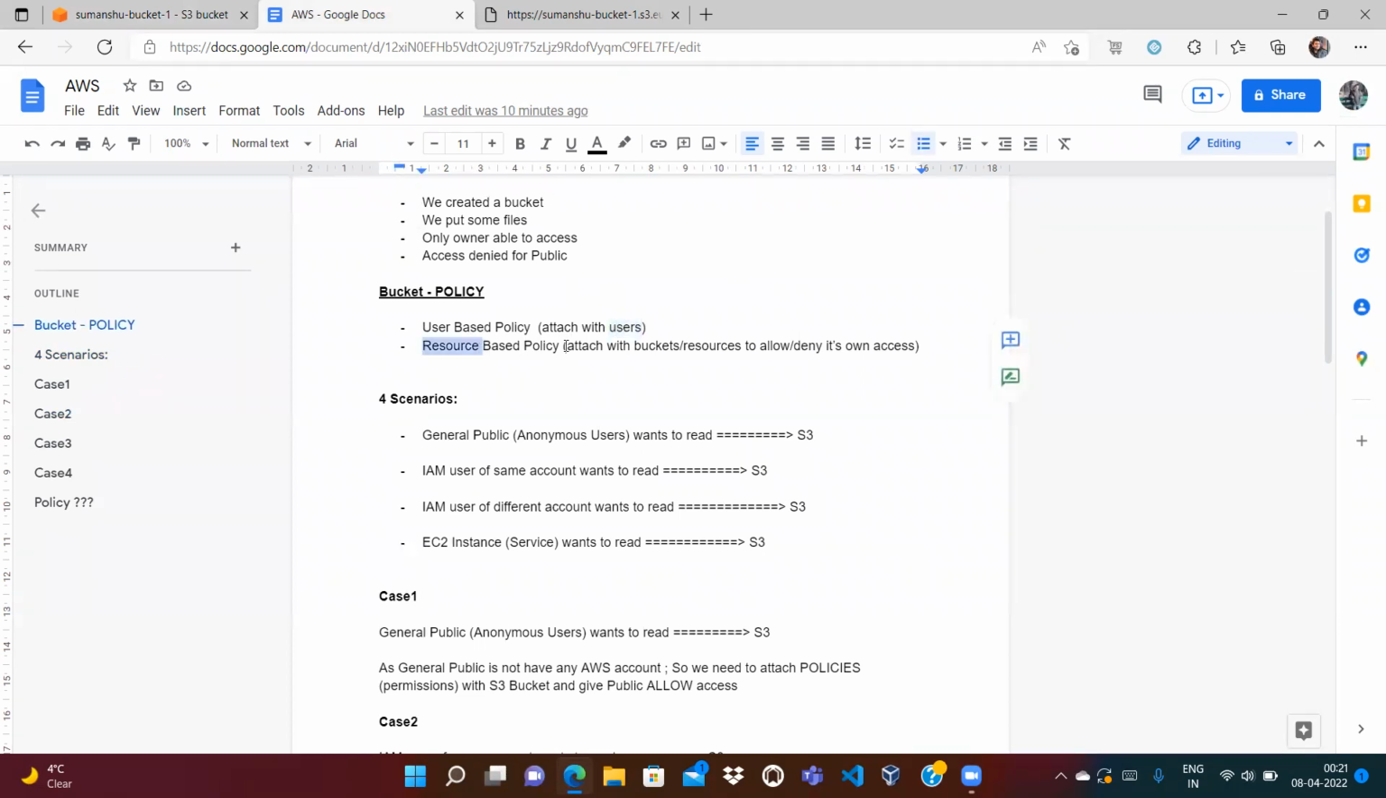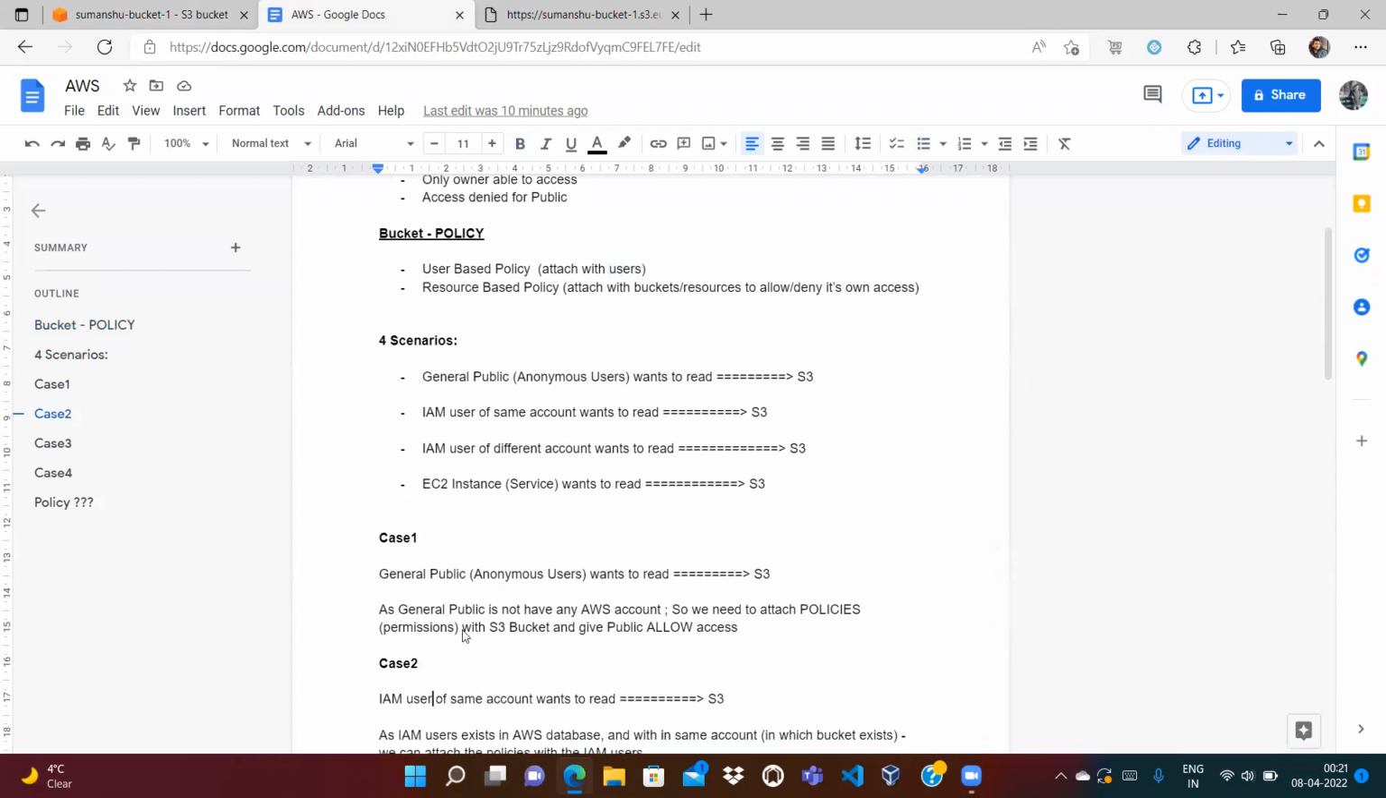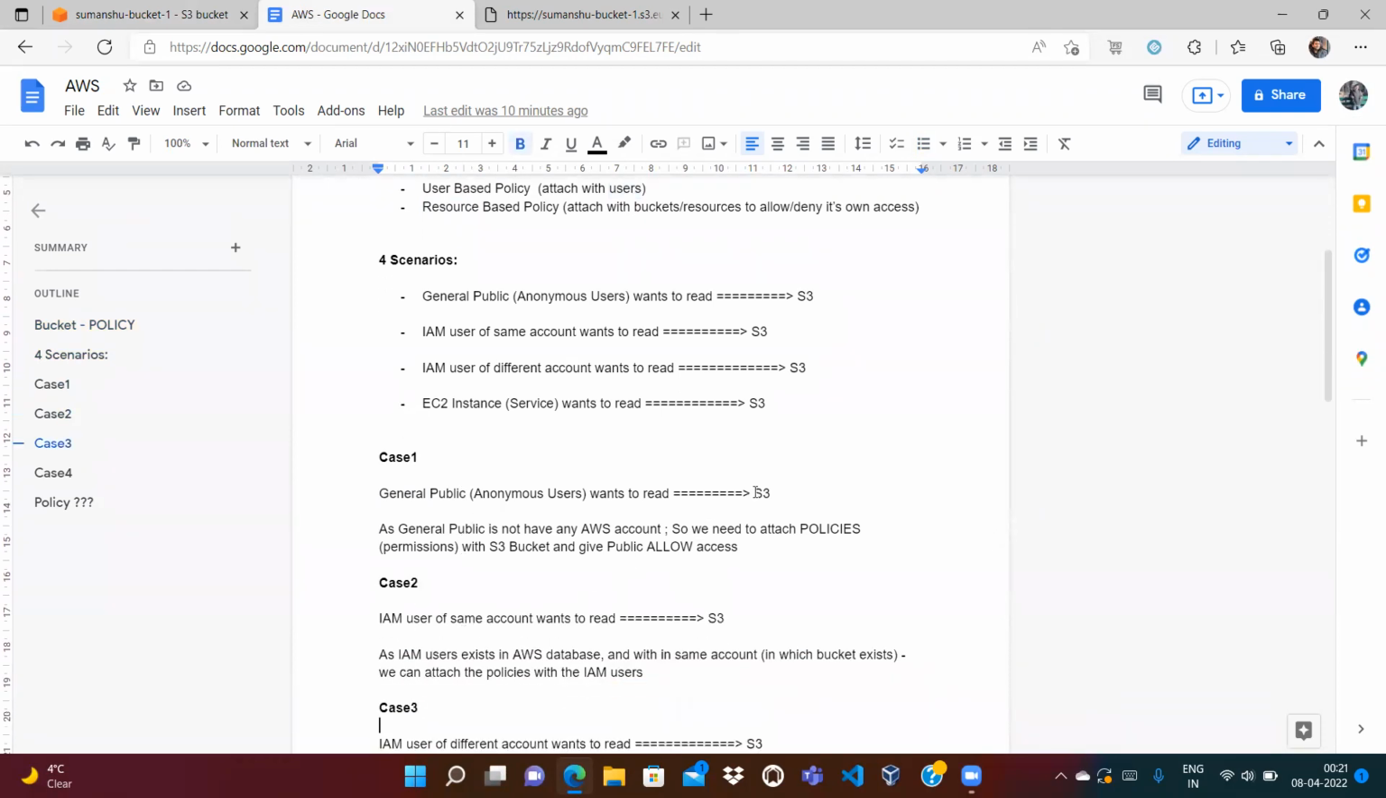Here we are attaching the policy with the resource because this is the general public. The general public doesn't exist in the AWS database, so that's why we have to attach the policy with the resource only. Here this is the IAM user, and the IAM user is in our account only, the same account in which the S3 exists. So we can attach the permission to the IAM user.